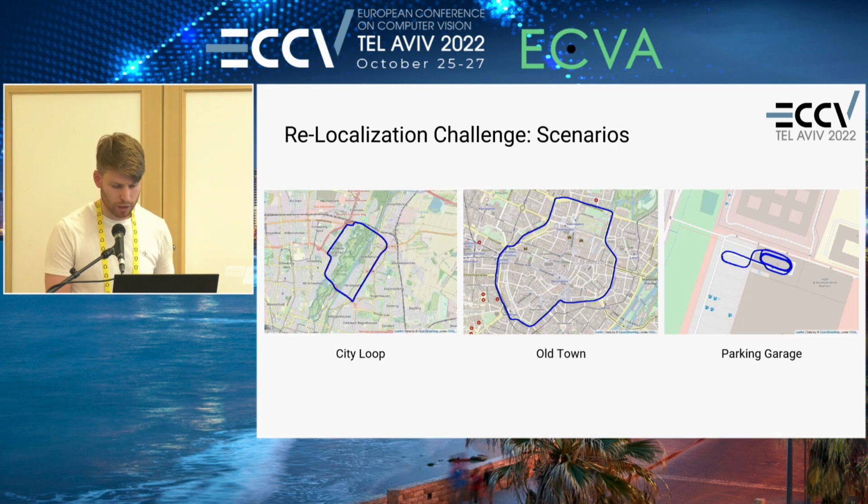So for the challenge we have those 3 scenarios. City Loop is a large-scale traversal in the city of Munich, which consists of large street scenes and also a tunnel environment, which is obviously challenging for tracking algorithms and also for localization algorithms. The Old Town is really in the city center of Munich, and this scene consists of very dynamic objects and a lot of pedestrians walking the street, and you have a lot of occlusions. So this is also a very challenging scenario.